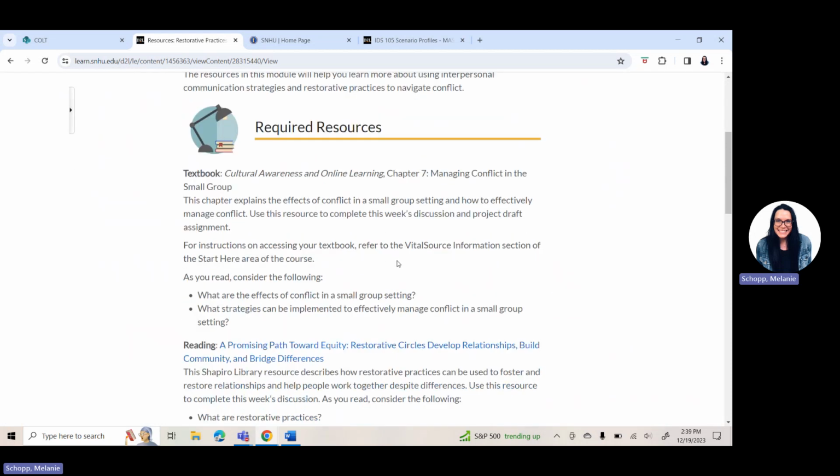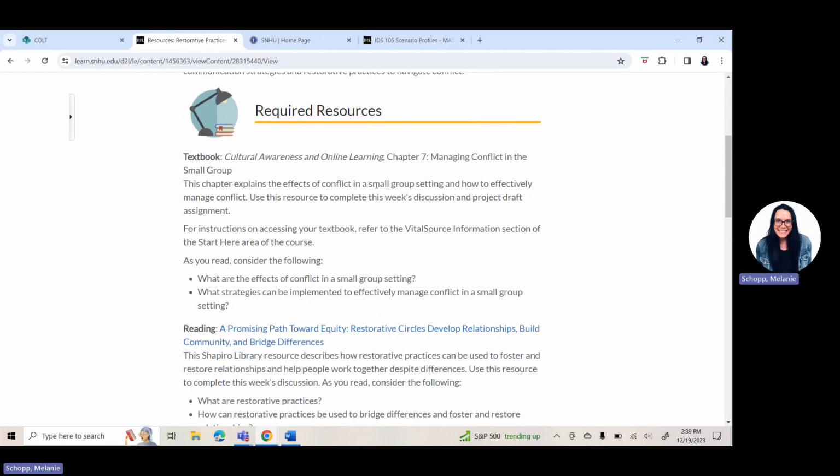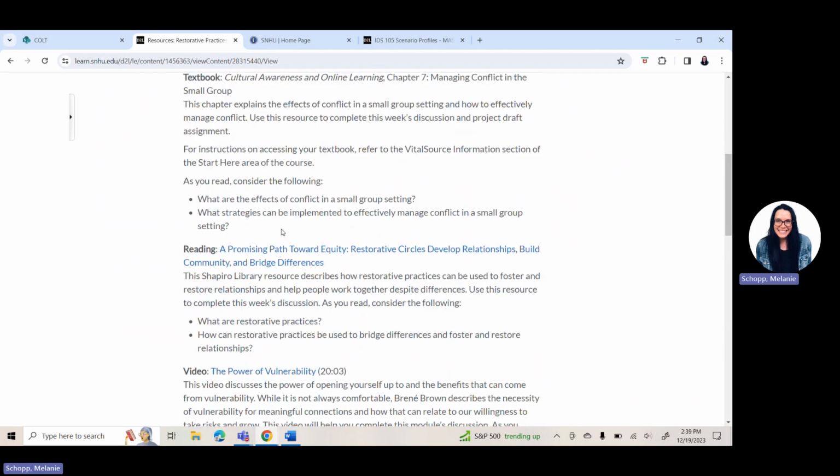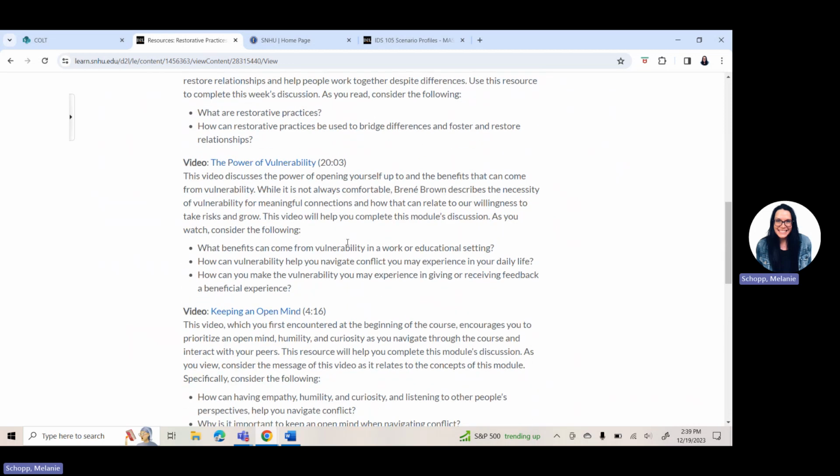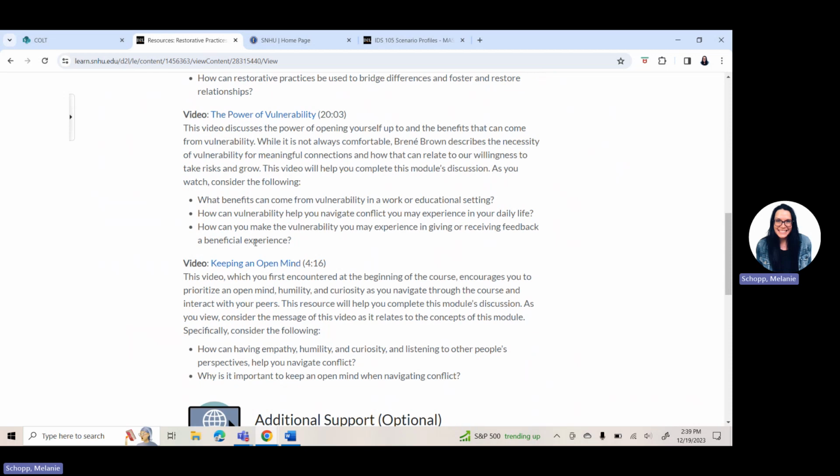As always, don't forget you can find your assigned reading or any videos that you need to watch underneath the required resources section. It outlines what you should be reading and which chapters in your textbook, any extra reading, and even some really helpful videos to help hit the concepts and the strategies you're learning about all the way home.